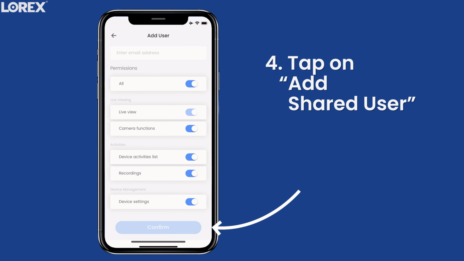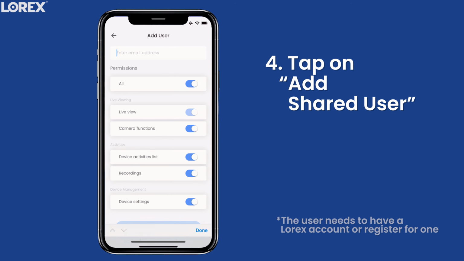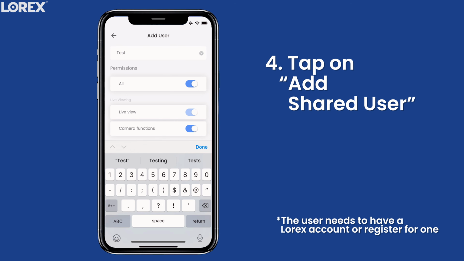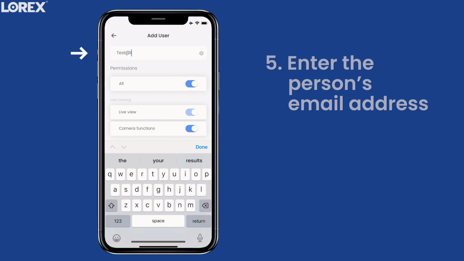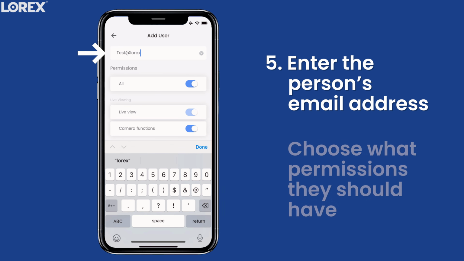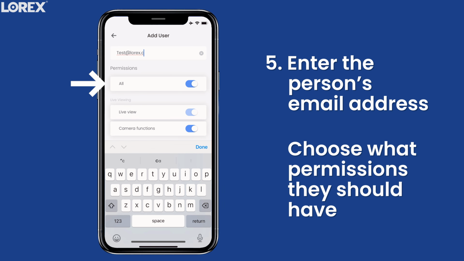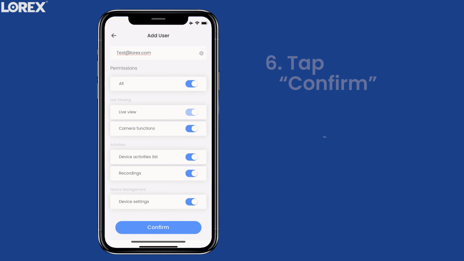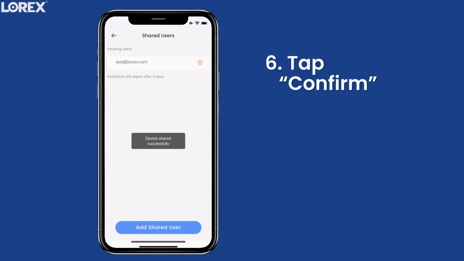To add someone new, tap Add Shared User. For this, the user needs to have a Lorex account or register for one. Enter the person's email address, choose what permissions they should have, like viewing footage or editing camera settings, and then tap Confirm. The person you invited will receive an email from Lorex.